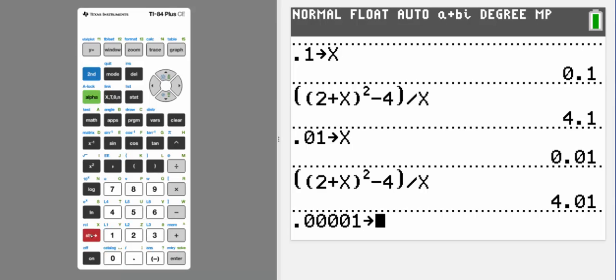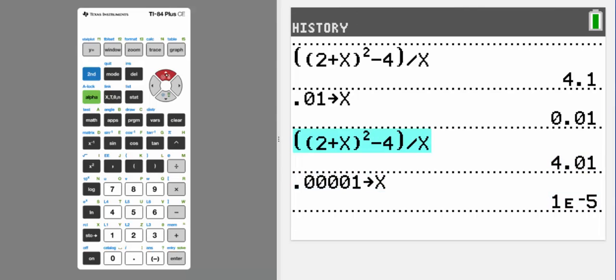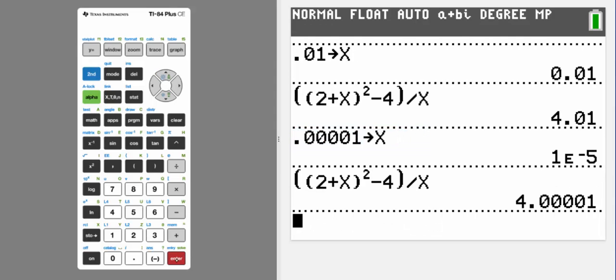0.00001, and I'll store that in x. Okay? And then I'll go back up here and grab this thing. Evaluate it. Look, 4.000001. Okay?